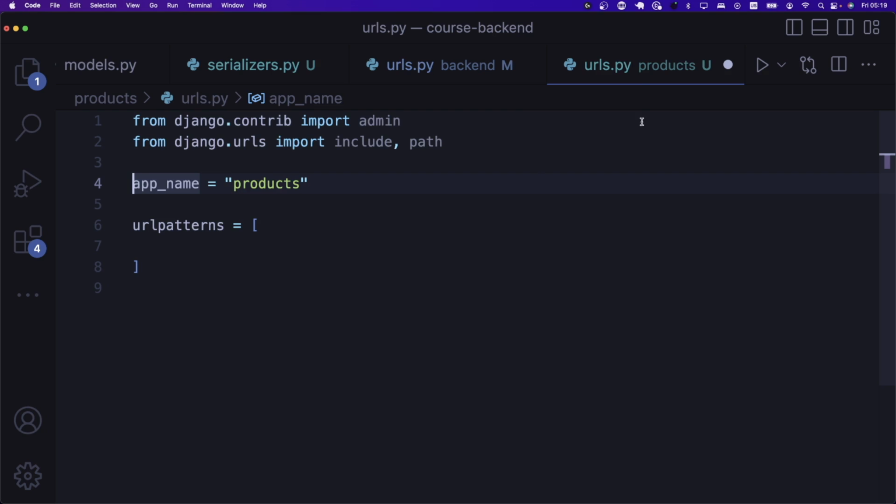Just remember, when you're defining your URLs for any application, in this case products, just specify the application name before your URL patterns and say app name is equal to, well, the name of your application, okay? And I think once we get more and more advanced in Django and Django REST Framework, I'll try to explain this more as well. But right now, you just leave it as it is, okay?